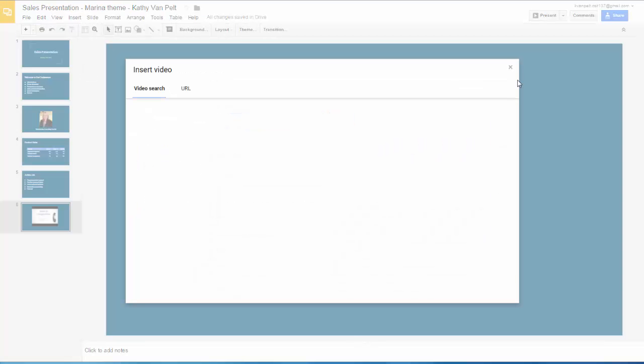Insert video, and then you're going to search for a YouTube video here. If you know the URL of a YouTube video, you can put it there as well. But this feature is kind of nice. So what I'd like you to search for is something related to your business or your company's business.